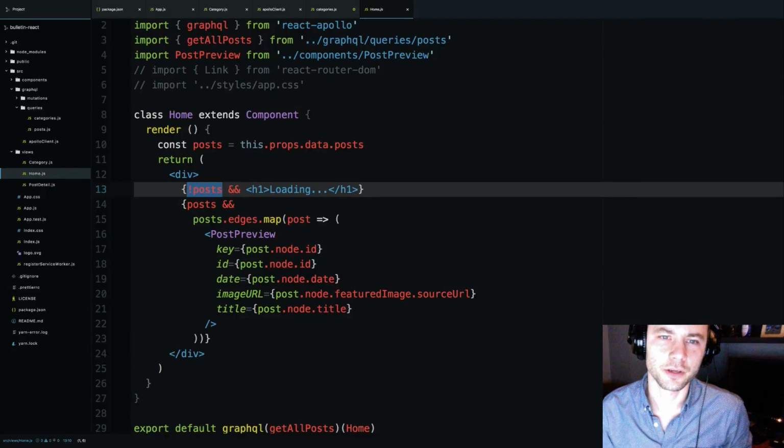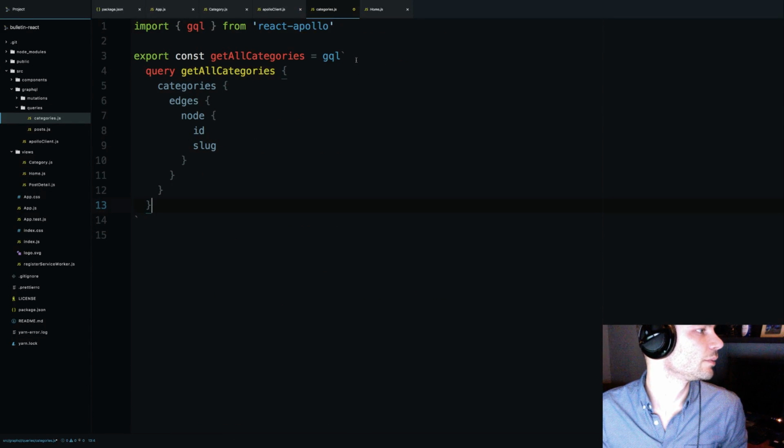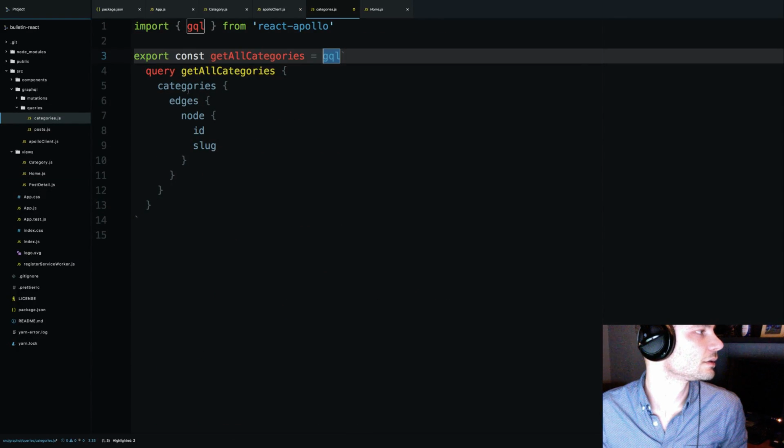Okay. Kevin says, by the way, that GQL stuff is a tagged template string. Okay, let's check that out, because I did wonder about that. All right, so GQL. I'm not familiar with tagged template strings, so I may have to look that up. Interesting.